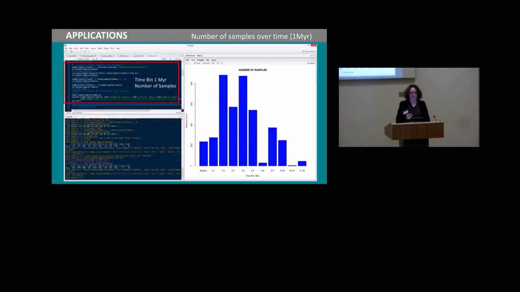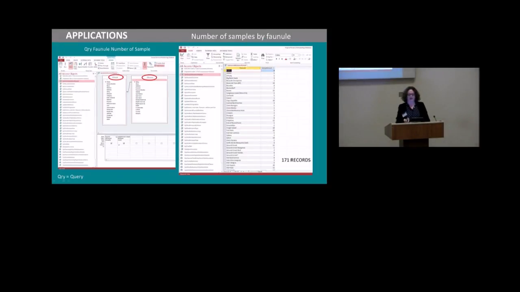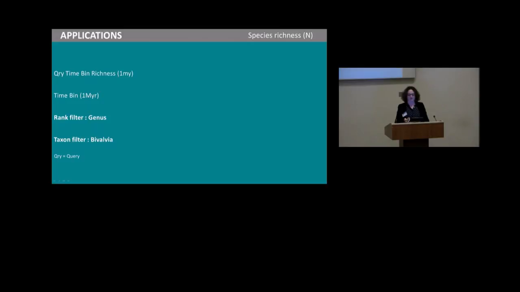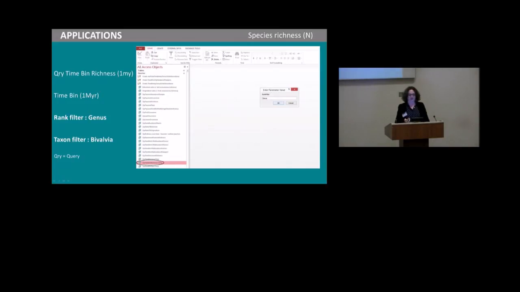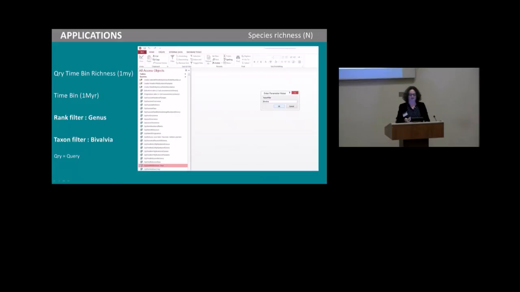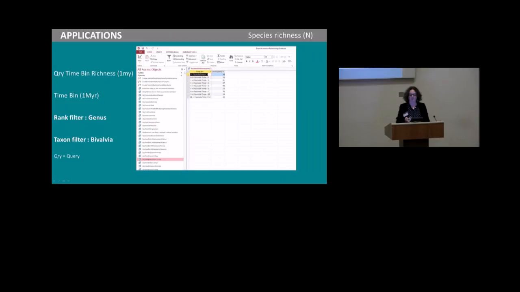With the table of number of samples over time created in the Access database, you can export it to R and do any kind of graph that you want, as well as calculate the number of samples by fauna or the species richness. You can also choose which rank and which taxon you want. In this case, I chose genus level, and the taxon filter will be Bivalvia, and here are the results.